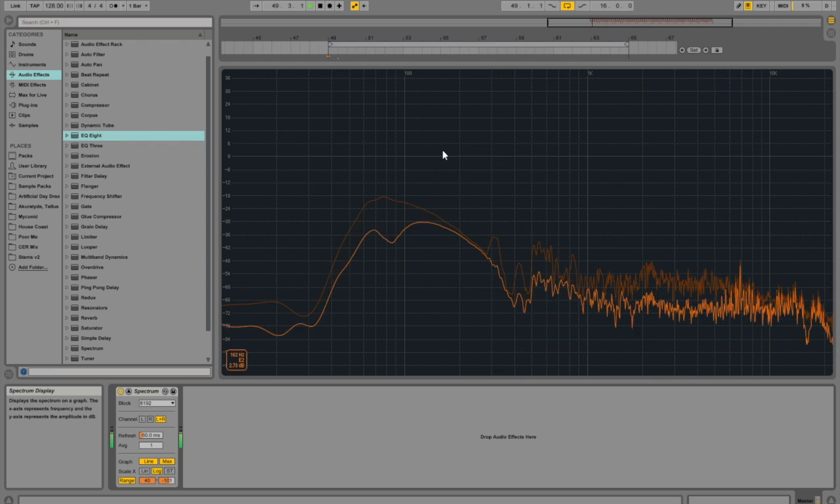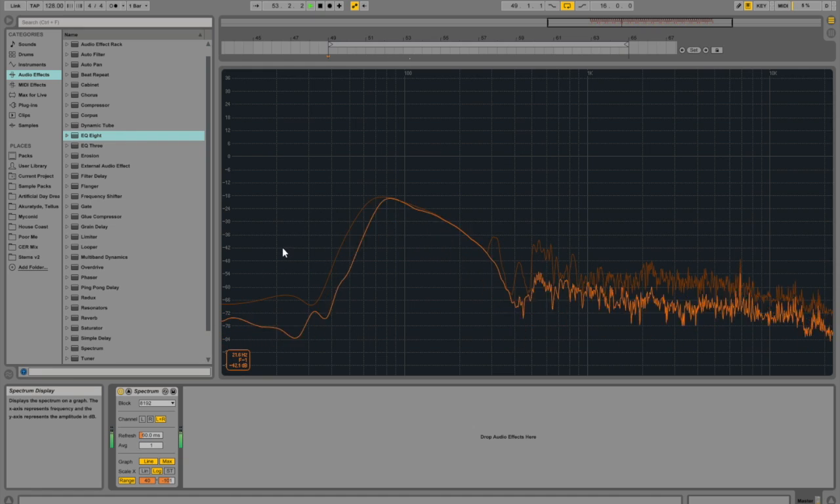So by examining the spectrum analyzer, we can see there's lots of space below the kick. The human ear can't really hear below 30 and 25 hertz, so there's no point ever really taking a sound below there.